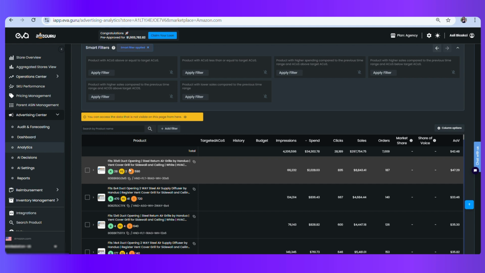Share of voice, on the other hand, indicates the visibility of your products out of all search terms, out of all searches that customers make. Let's assume the search volume for, let's say, coffee cup is 100,000 in the last 30 days. And if my product has 10,000 visibility out of all these coffee cup searches, my share of voice is 10,000 divided by 100,000, which is 10%.